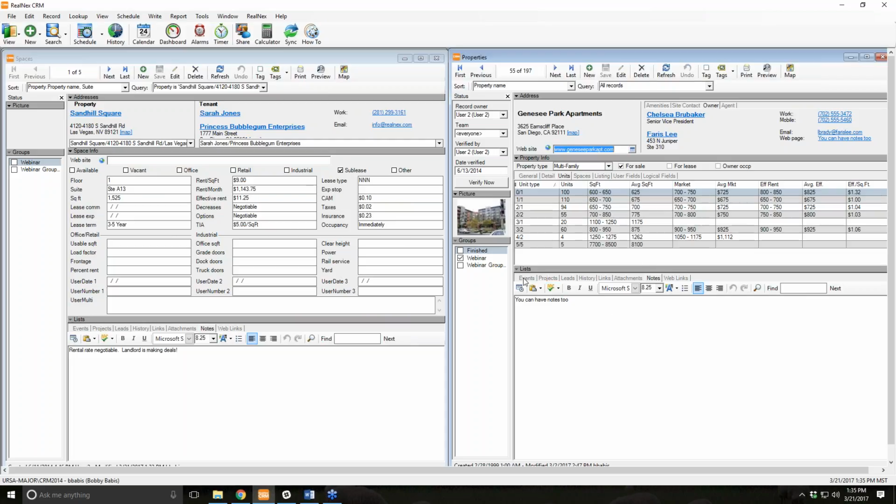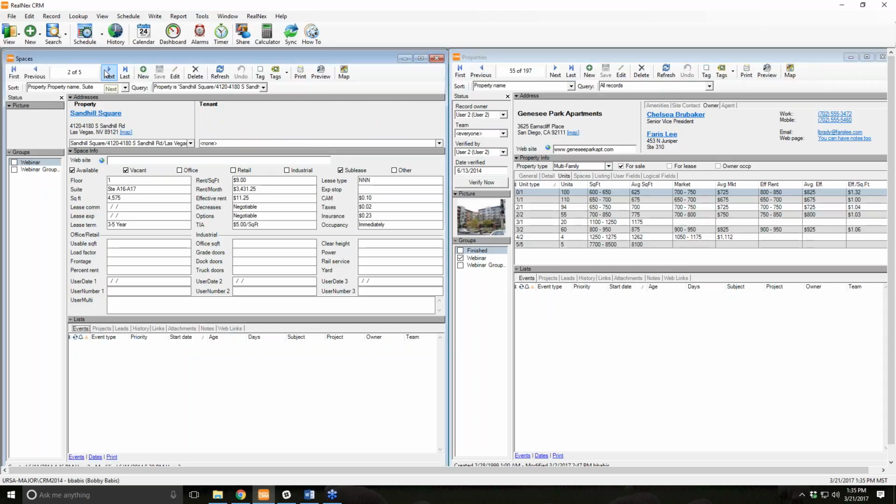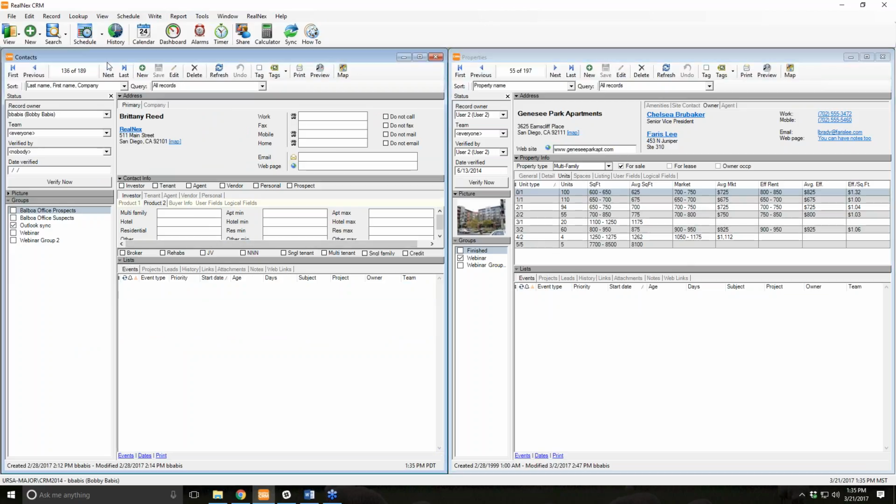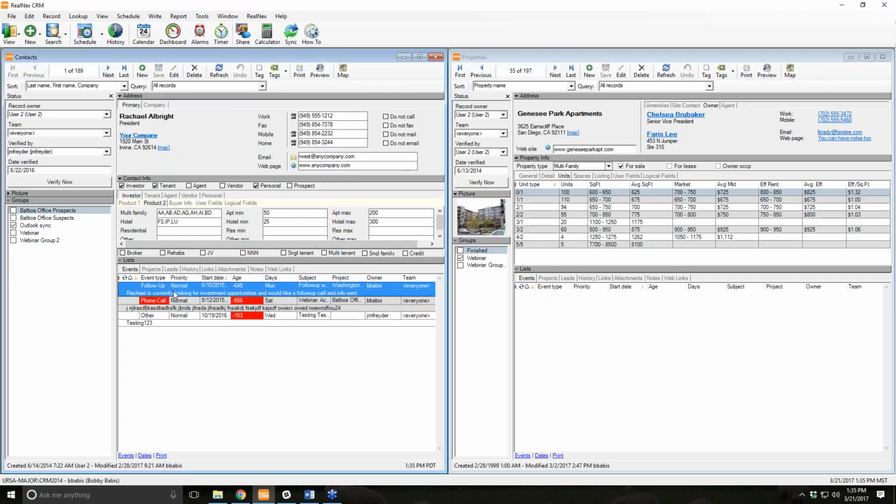Which brings me next to the list section at the bottom, which is where you can track your scheduled activities. In this case, we don't have any scheduled with this apartment complex, but we might if we actually go over to contacts and find a contact that's actually... So that will show you any upcoming activities you have with that person.